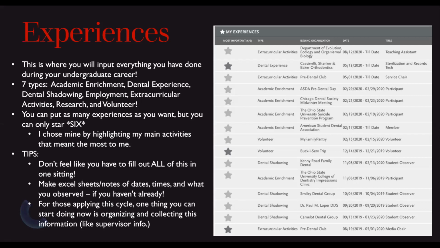And for those applying this cycle, one thing that I wish I did was start organizing and collecting this information and the supervisor info. I don't think that's required within the experience, but I put it down just to make sure that if they ever contacted them, they could have that. That's one thing that I would do, because that's one aspect that set me back, was not having that extra info.